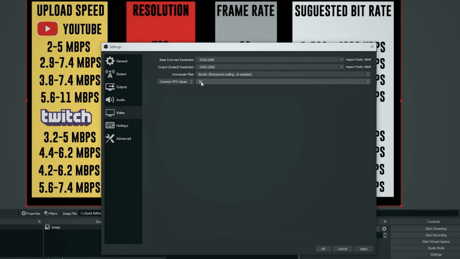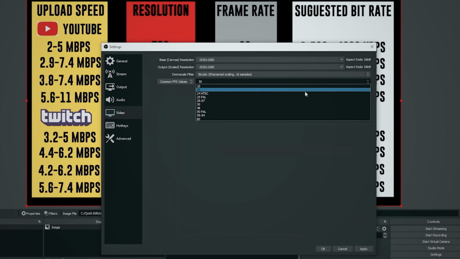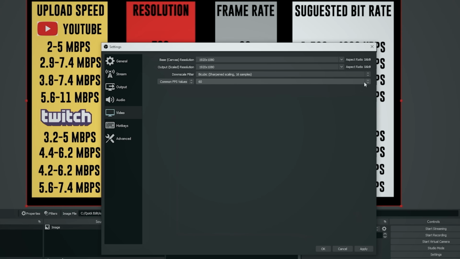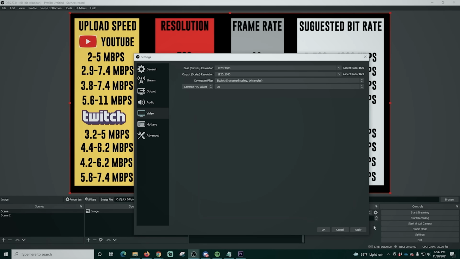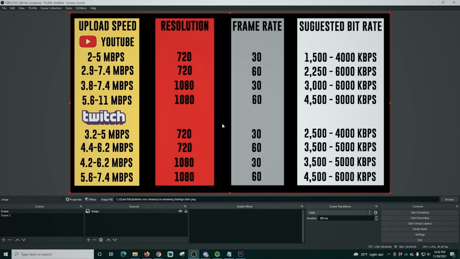We have 30 frames per second. If we were going to stream at 60, we would set this to 60. You don't need to change anything else. And now our settings are optimized for the stream that we're going to produce. All we have to do is click apply, and now we're ready to start to set up our scenes and get those optimized for our live stream.